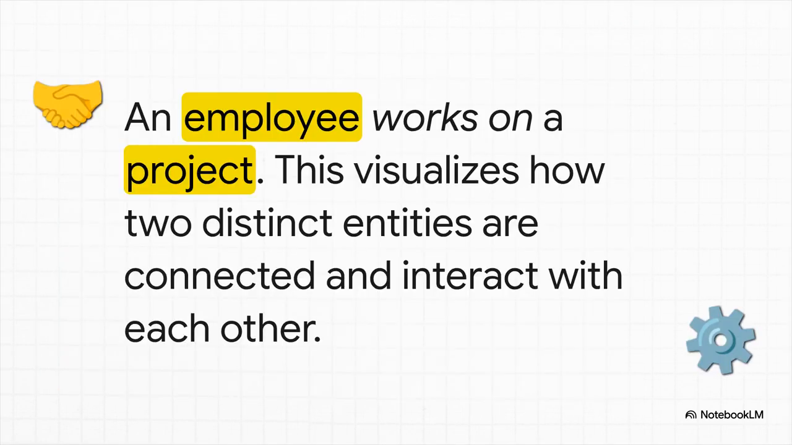So, for example, a simple line drawn between the employee box and the project box can represent that relationship: works on. And just like that, with one little line, we can see exactly how these two separate ideas are connected. That's the power of this, making those connections clear and visible to everyone.